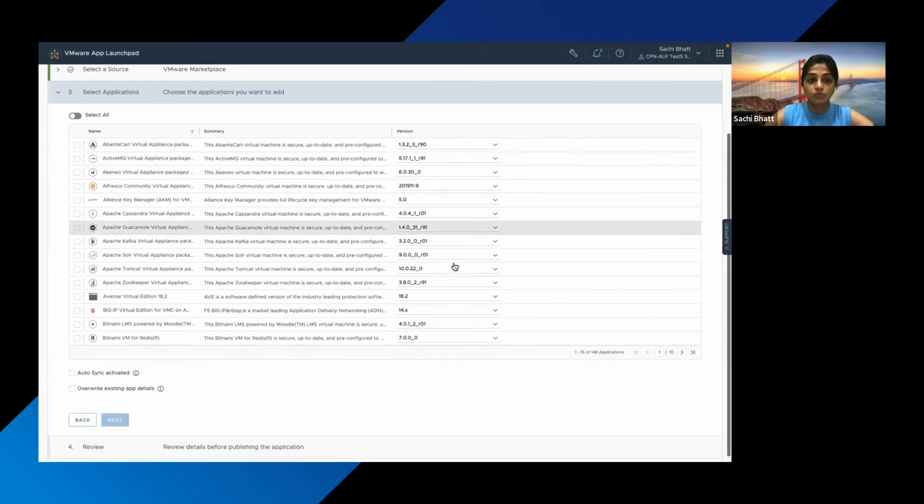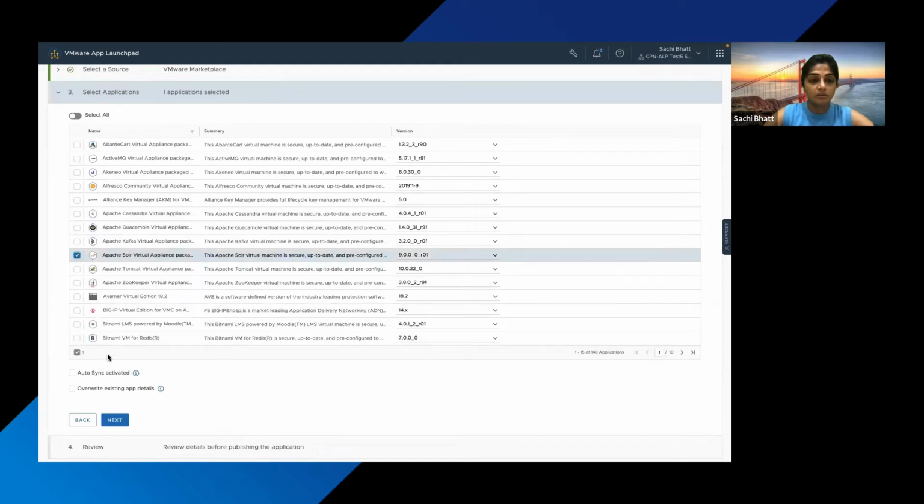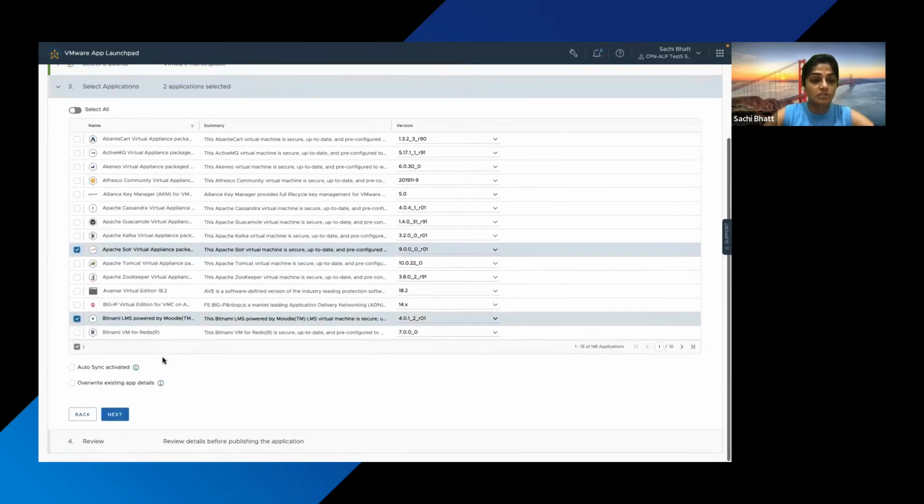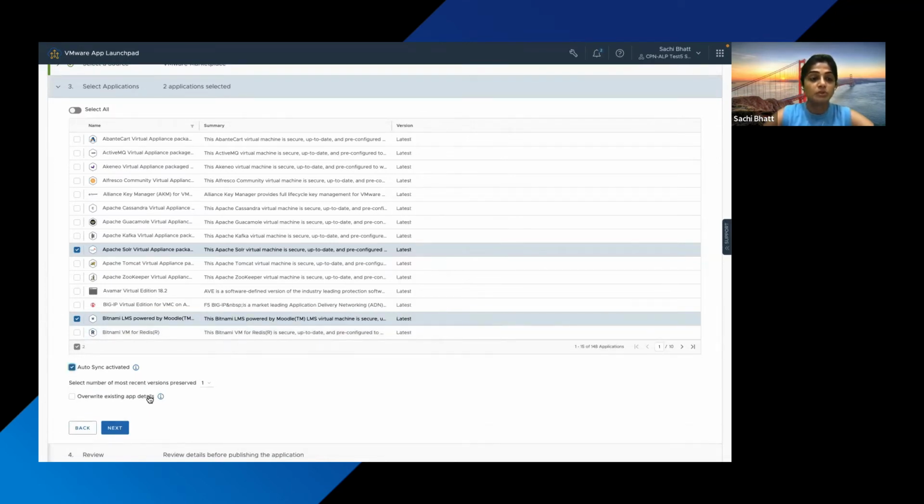You can pick and choose for your customer's need, and add those applications, and you can select here two options. One is auto sync is activated. It means whenever there is a new version of that application available, it's going to update that. And the next one will also override the details of the existing app version. So you will always see the latest version when you are adding it to the catalog. So optionally you can select.